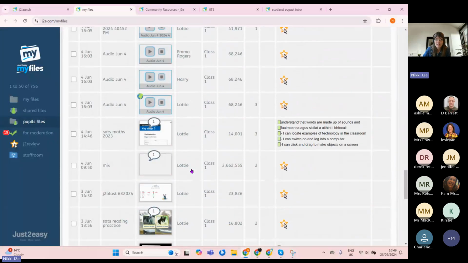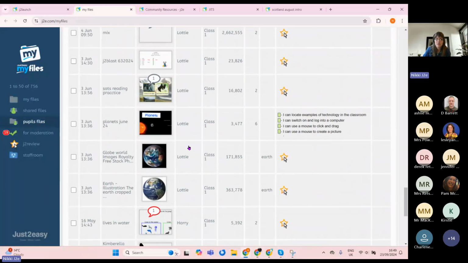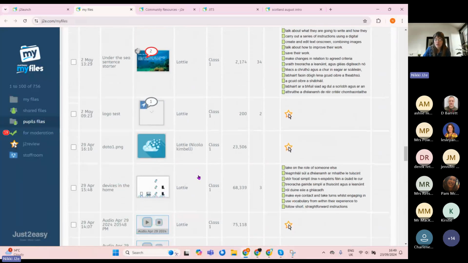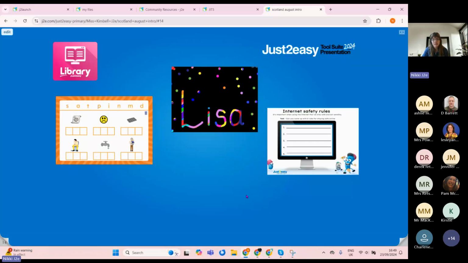As I scroll further down, I've got things like Emma Rogers, Harry, David should be in there somewhere. So I can really keep tabs on what's coming in as my class works through stuff and they save things. So you don't have to go into each folder to see if there's anything that's changed at all. So that is the pupil files area.